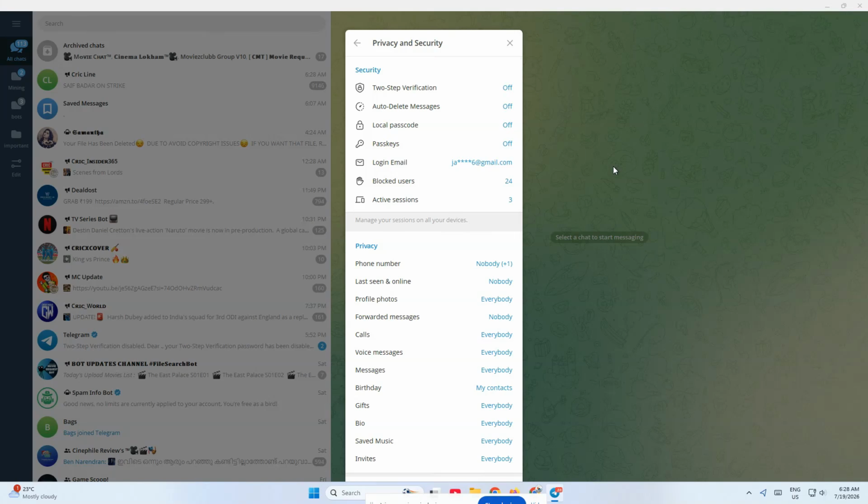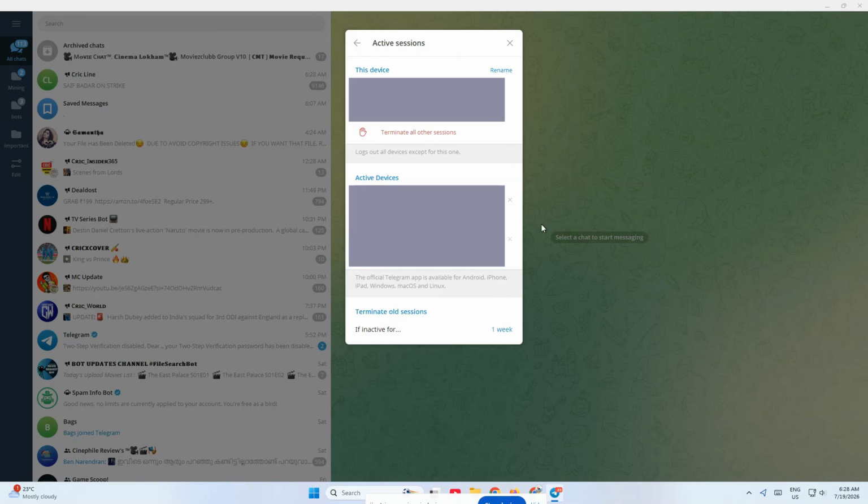Now scroll until you find Active Sessions and click it. Here, Telegram will show you every device that is currently signed into your account. Take a moment to review the list so you can see where your account is active. If you want to sign out everywhere except the device you're using right now, click Terminate all other sessions. Telegram will ask you to confirm this action, so go ahead and confirm it.